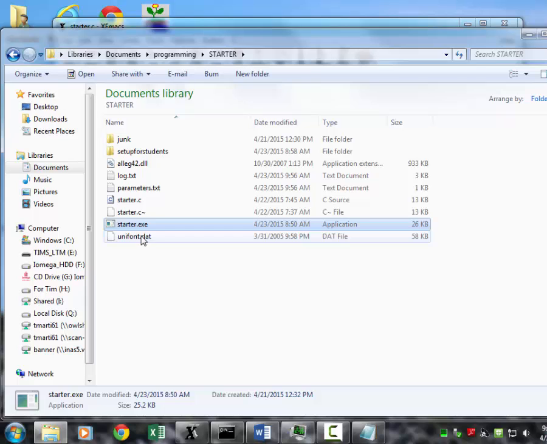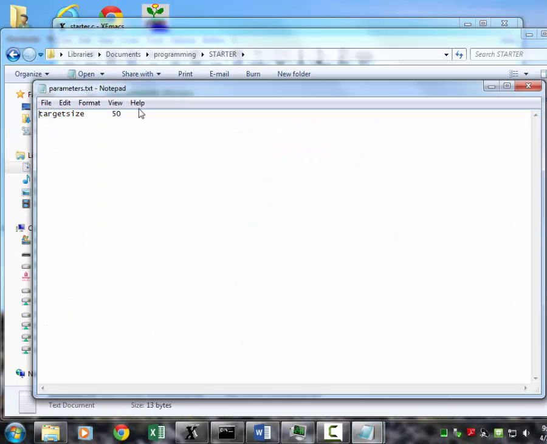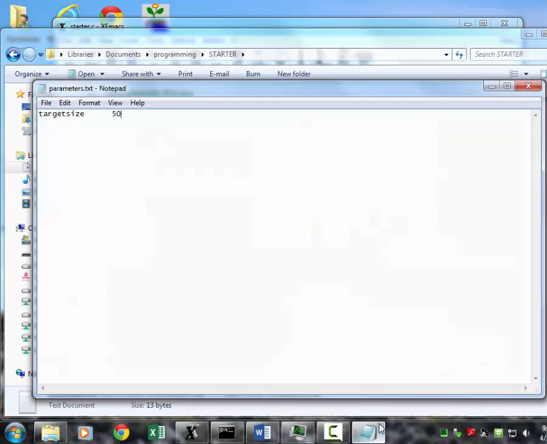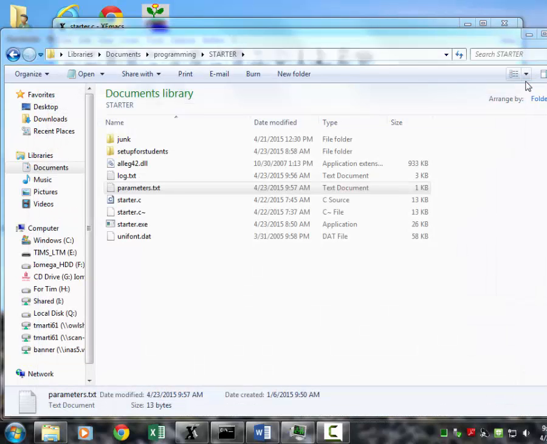All right, so now let's change that parameter. Let's first of all make it smaller. Let's cut it in half, make it 25, and see what that looks like. By the way, don't forget to close your parameter file. Otherwise, there could be a conflict with Starter when Starter tries to grab it and it's already open in another program like Notepad or WordPad. That could cause problems. All right, and so here we see the smaller targets now. So we've managed to change them.